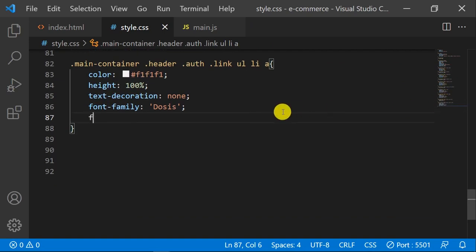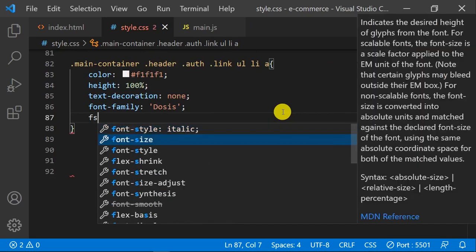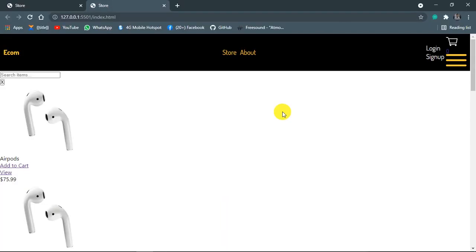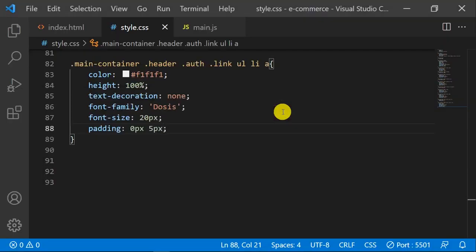The font size is going to be 20 pixels, I think. Not 20 box, just pixel. Okay, and the padding, top and bottom is going to be 0 pixel, not box, pixel, and then 5 pixel left and right. Okay, not looking bad.